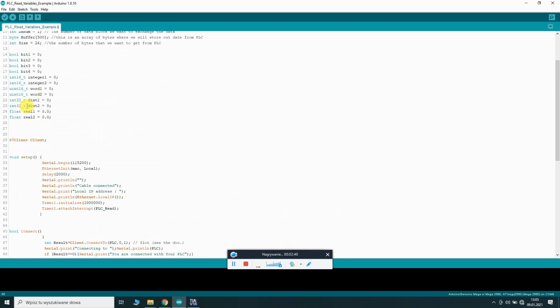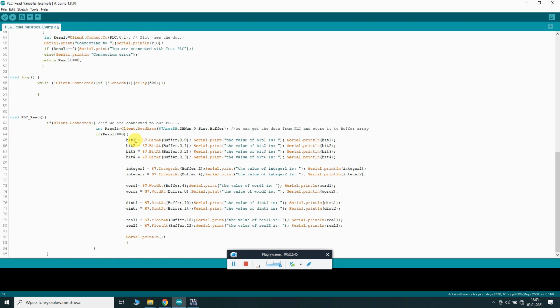Bit number 1 is the variable that I have created here, and this is a Boolean value, so it can have a value 0 or 1, nothing else. And there is a special command in this Settimino library, and it is called s7.BitAt, and this is the buffer. So we want to get this Boolean value from the buffer. Which byte of the buffer? From byte 0, and which bit of this byte 0? From bit 0.